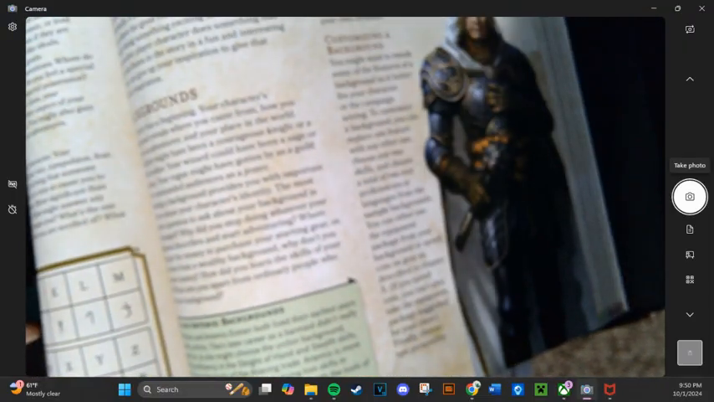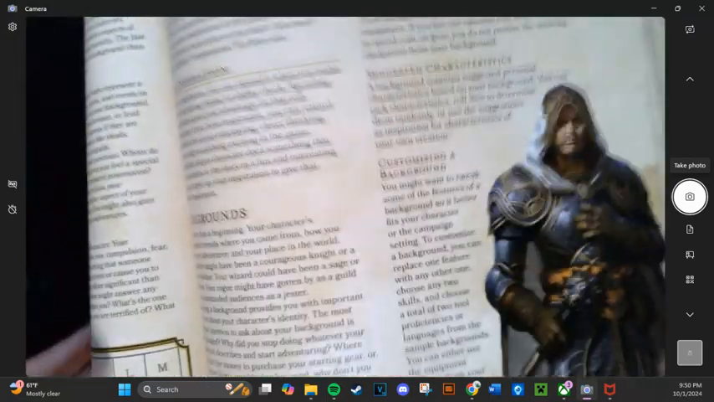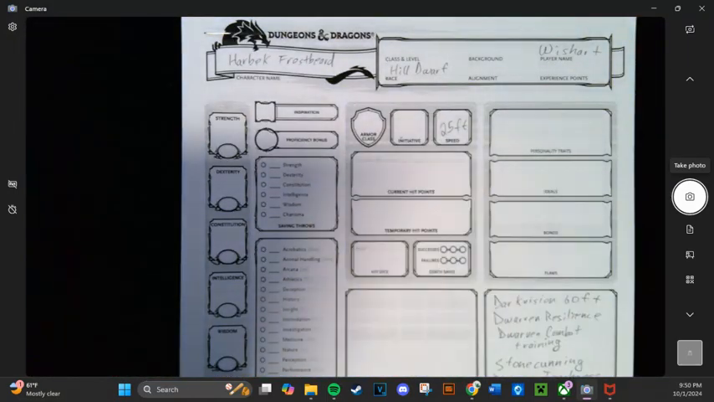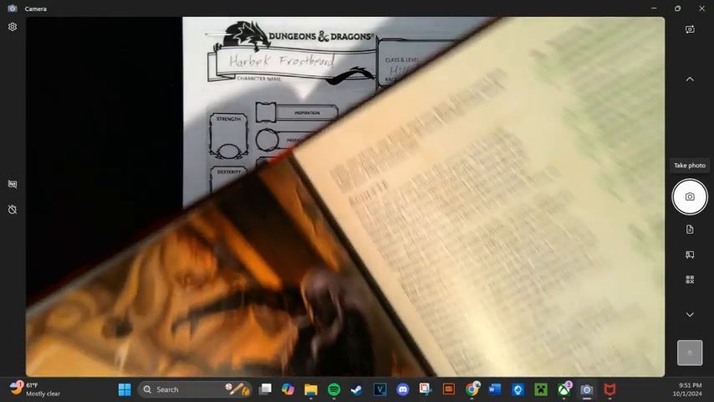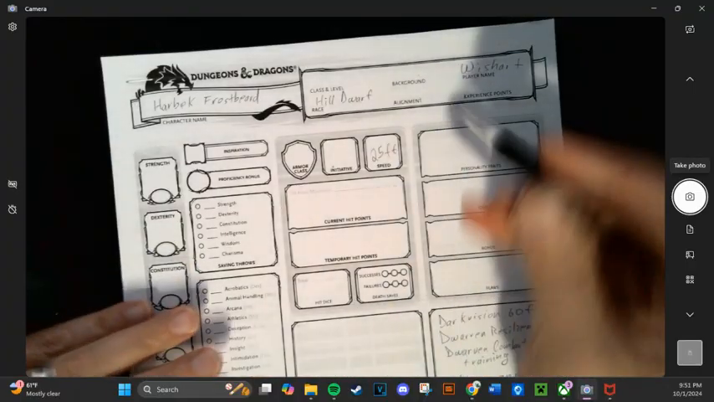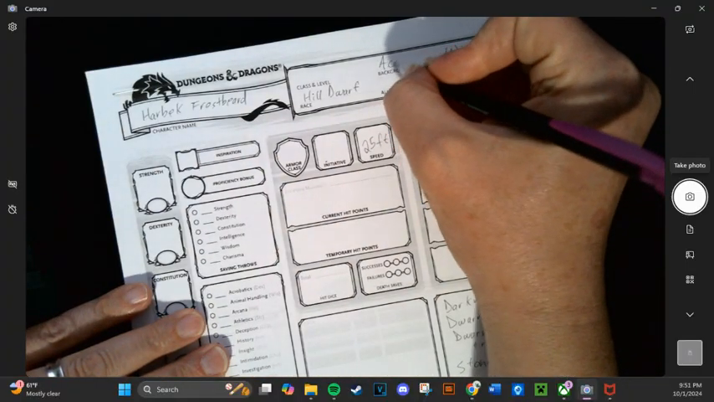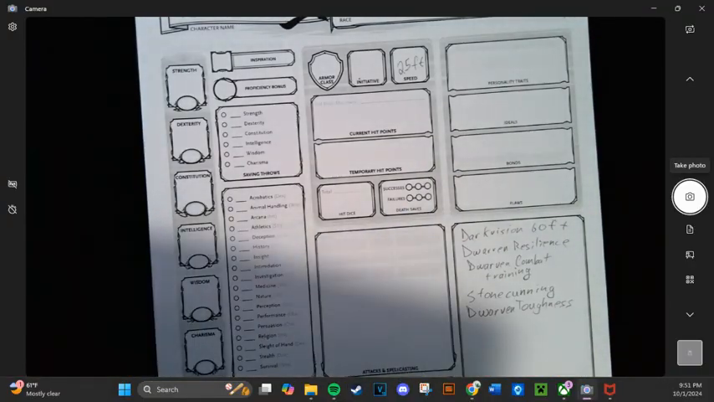Okay, got this dude on it right there, where it says backgrounds, right? Okay, so I'm going to turn the page. I'm just going to choose the first one, which happens to be Acolyte, right? So basically grew up in a monastery, right? So background, I'm going to choose Acolyte right here. Okay, and then I'm going to go through the traits here, right?